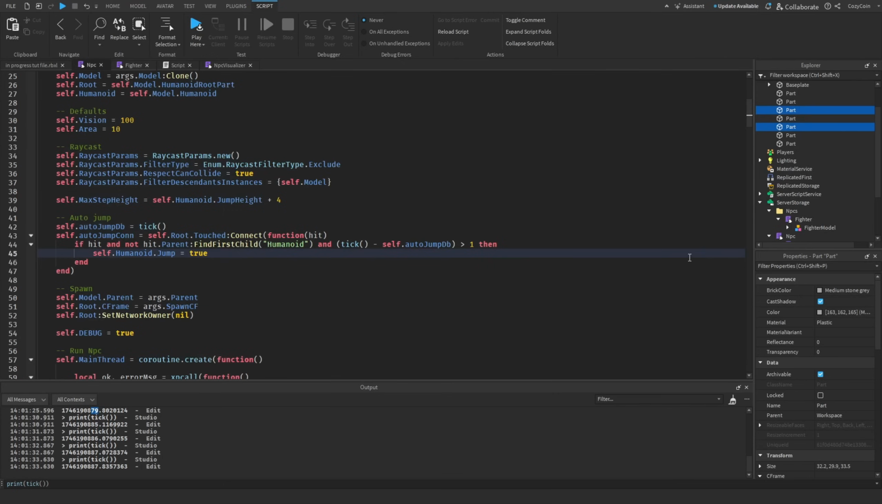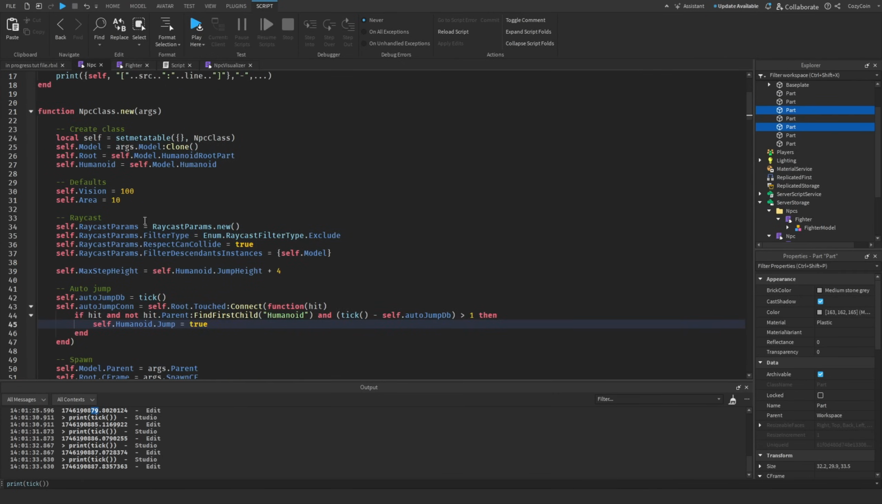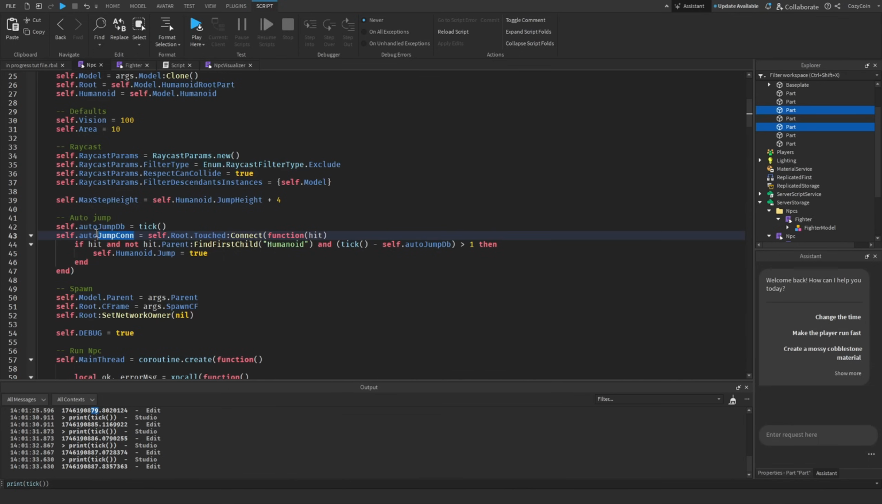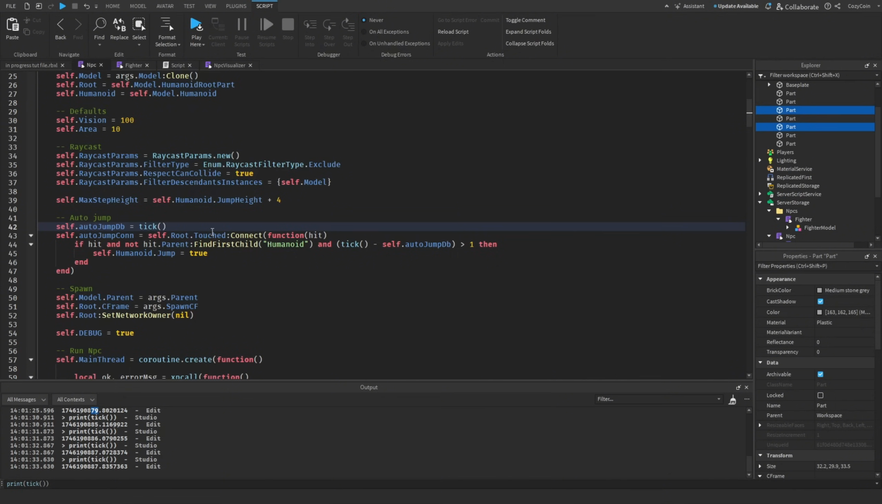So how we're going to fix this is we're going to create an auto jump for our character. So inside of the NPC class, I'm creating a .touch connection on our root, and this connection is being stored under the auto jump connection. And we also have an auto jump DB, which is going to make it so we can't jump super fast, we won't be able to keep auto jumping really fast.